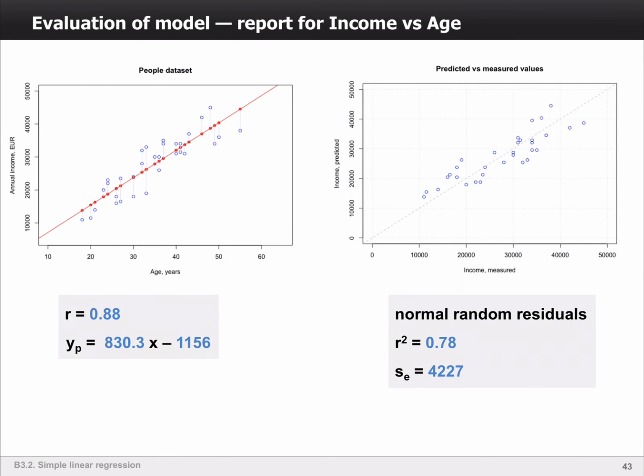Then if we calculate all the statistics for our case, we already know the formula and the correlation coefficient. We can say that the residuals indeed look random and normally distributed, but from my point of view, of course, it's a subjective opinion, but we will test this later. There is still some systematic variation in the residuals, okay? Then the coefficient of determination is 0.78. It means 78% of the income variation can be predicted by the variation of age.